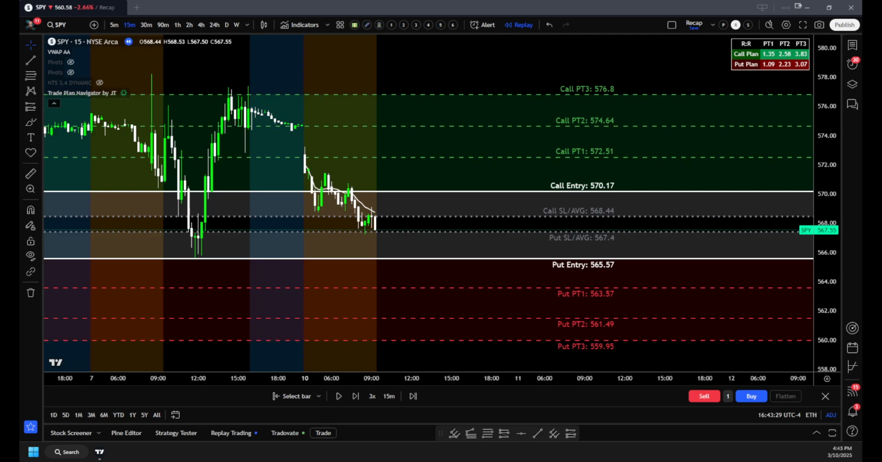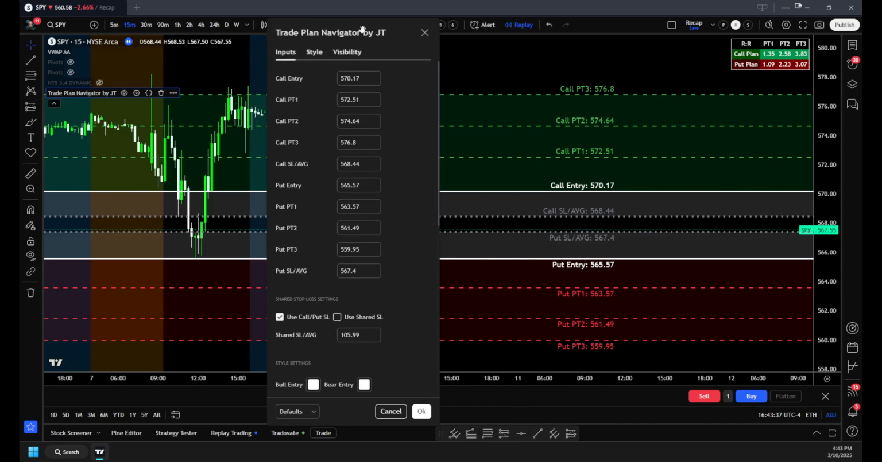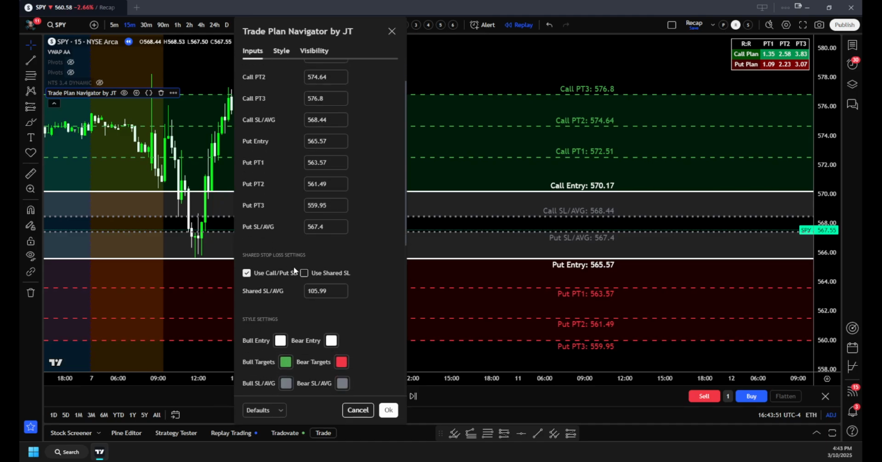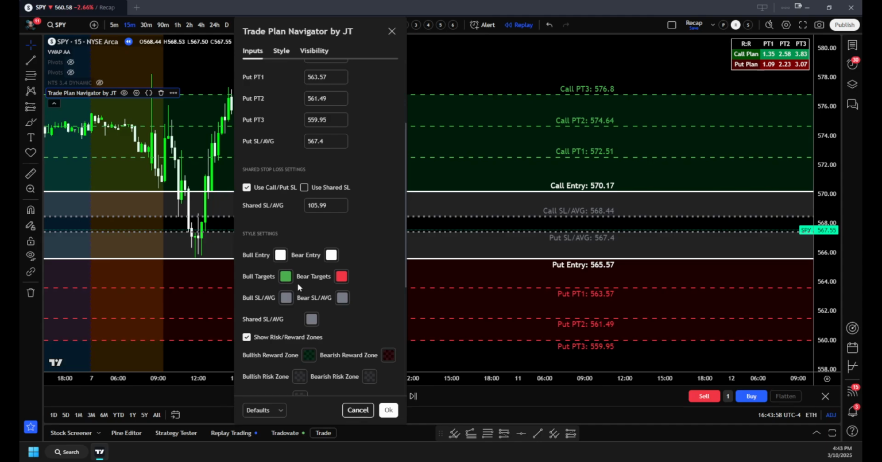So you can make some tweaks to how this indicator displays. So just to talk you through that real quick, we're going to go back into the settings again. All of our levels are in there from the trade plan that we just took from the X-Trades Discord, but obviously if you have your own trade plan, enter in your levels there or pull the levels from a trade plan published in X-Trades. Again, paying attention to whether or not we're using separate call and put stop losses or a shared stop loss level.